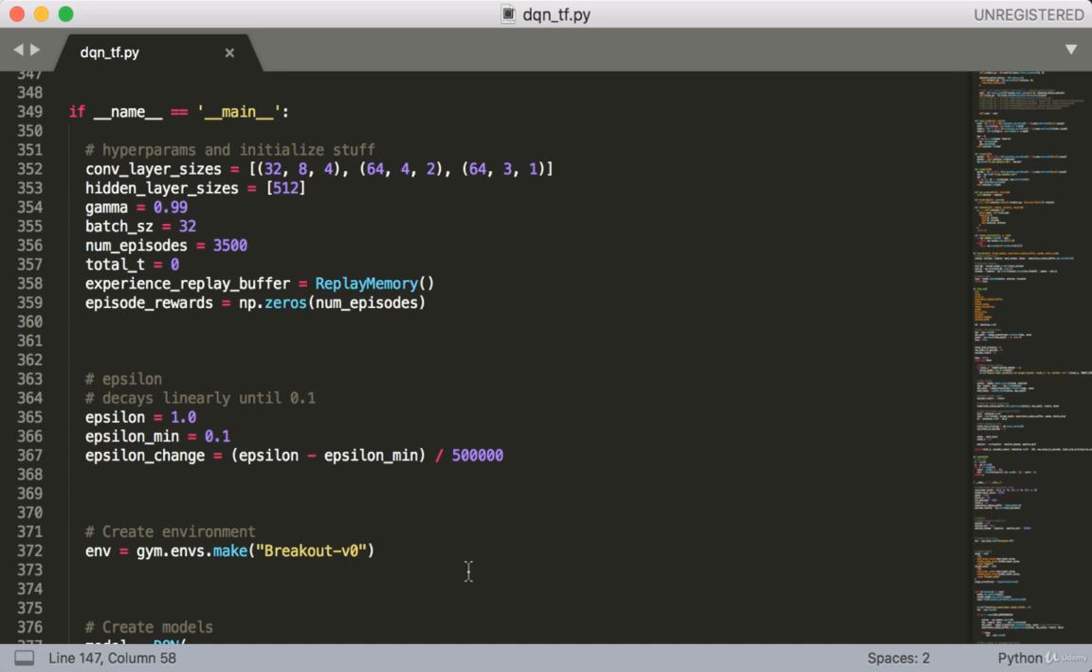Next, we define our epsilon variables. The initial epsilon is 1, so we always explore, and the final epsilon is 0.1. We would like to transition from 1 to 0.1 over 500,000 steps, so we divide 1 minus 0.1 by 500,000.